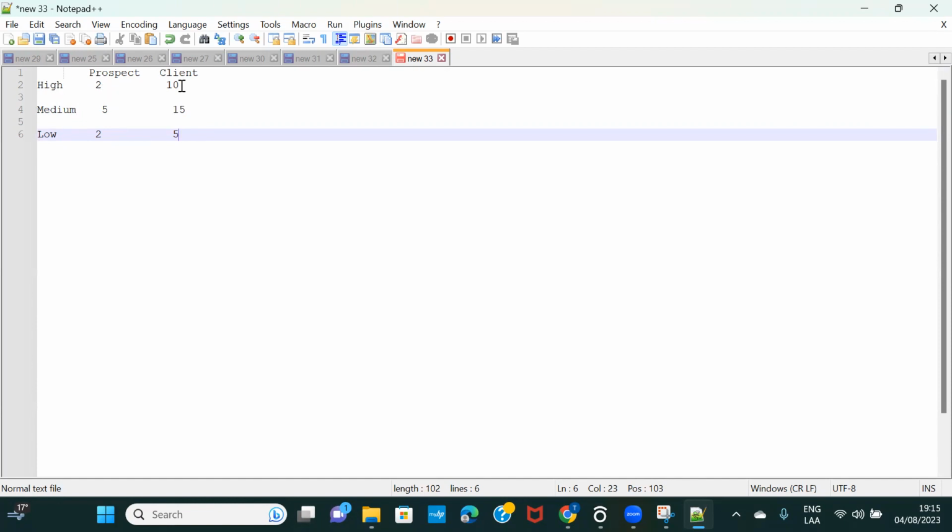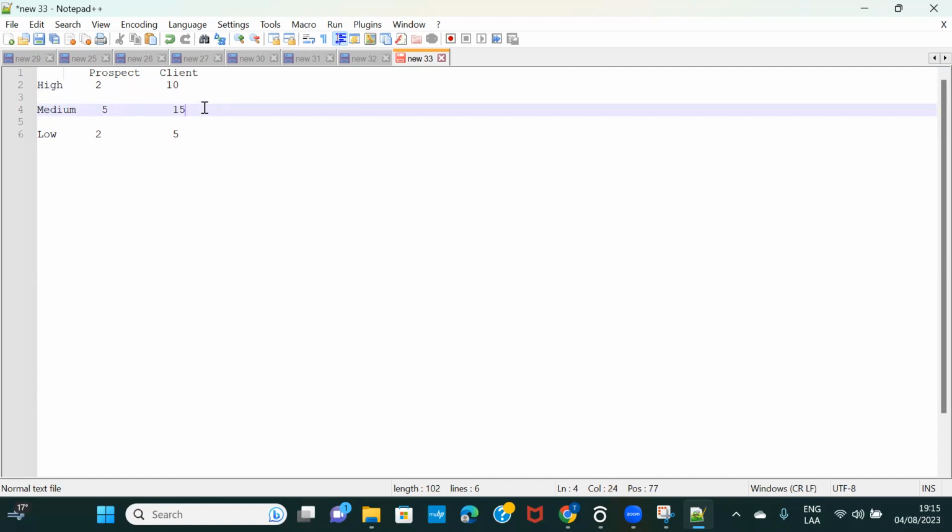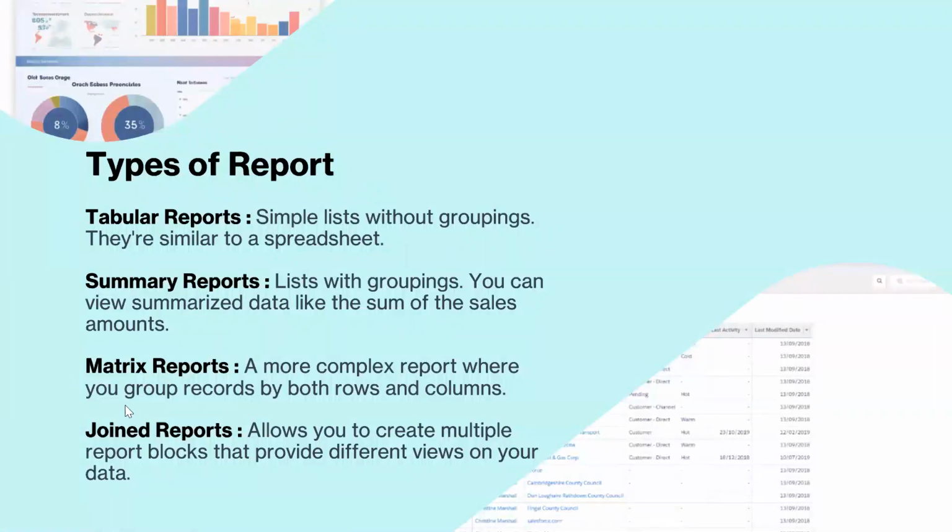And then by looking at this number, anybody will understand that there are 10 accounts with account type as client and rating as high. So there are 10 client accounts where the rating is high. And a similar thing goes for this data as well: 5 prospect accounts with rating as medium, 10 client accounts with rating as medium. So when you want to create this kind of matrix, that is when you will actually use matrix reports. When you're implementing this, I'll show you how you can do the grouping. For now, just understand the concept, the difference.